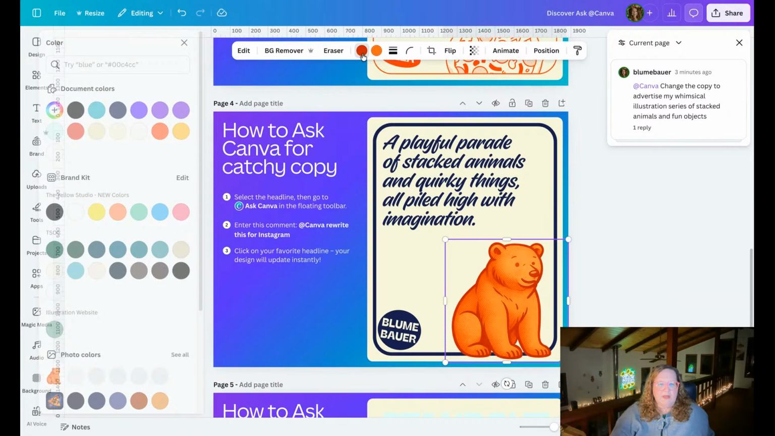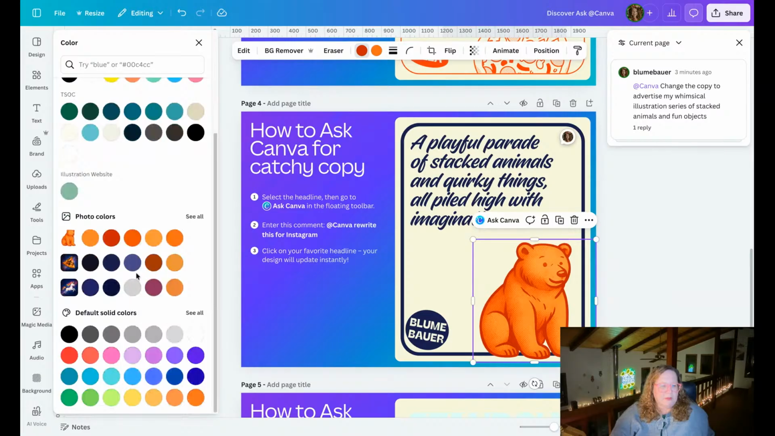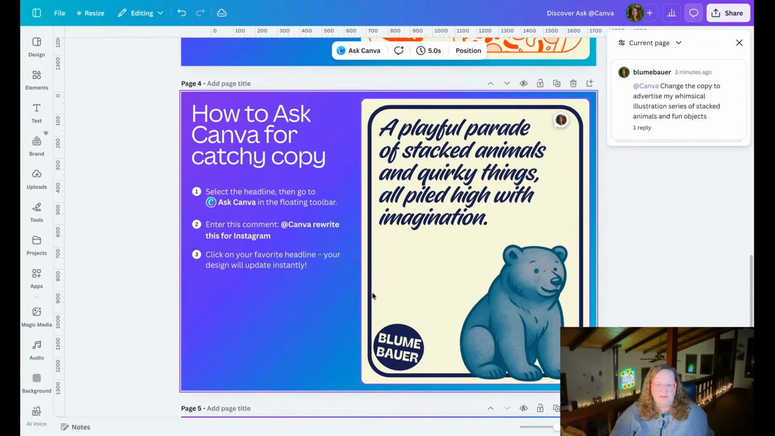Oh, I can even change these colors. Let's change it to be navy blue outline. Oh, it just kind of turned it gray. That's okay. That's cute. So cute. I love that. Okay, so that's a really fun way to be able to change a template really quickly and start making what you actually want the template to have on it by using that floating Ask Canva. I really love this so far.